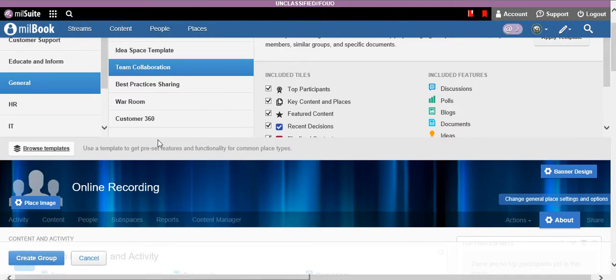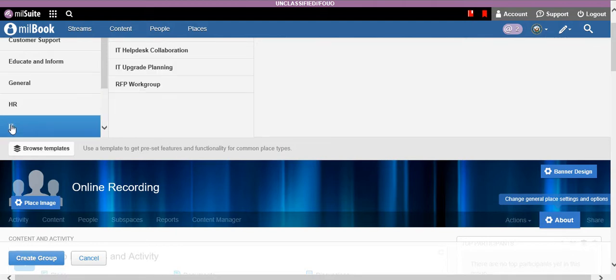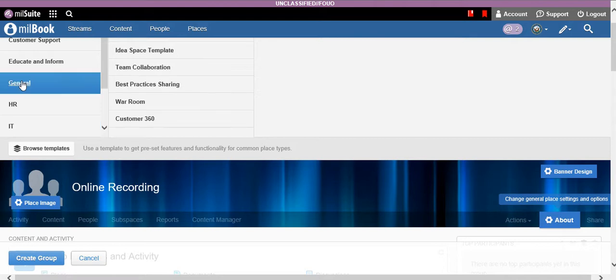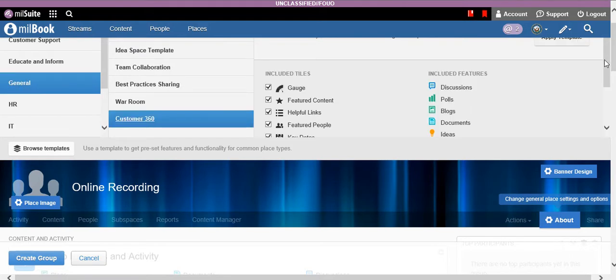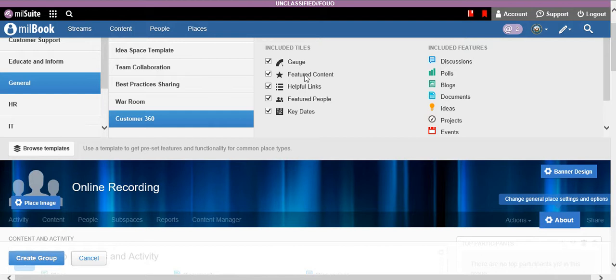You will see that it brings up a top bar. This bar is pretty straightforward. There's general, HR, human resources, IT. But do remember, not one template is an end-all be-all. If I come into general and I go down to customer 360, you will see that it includes gauges, featured content, helpful links, featured videos.